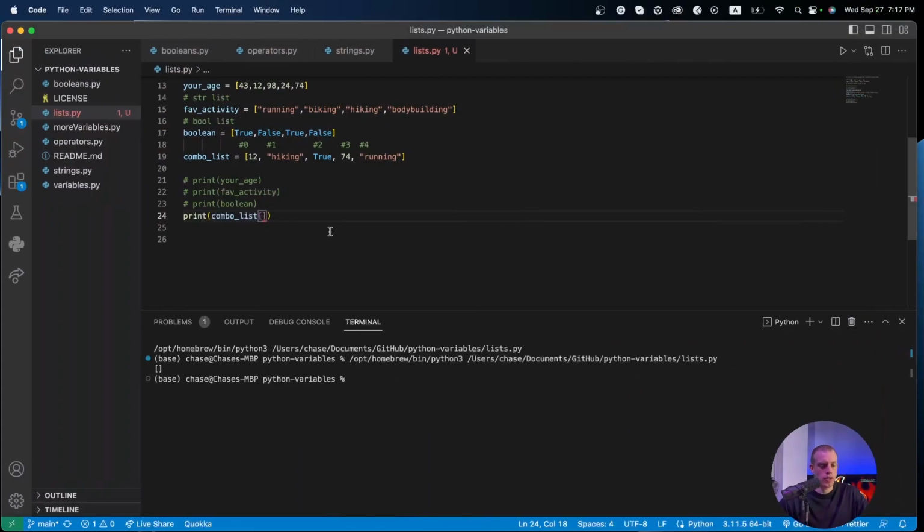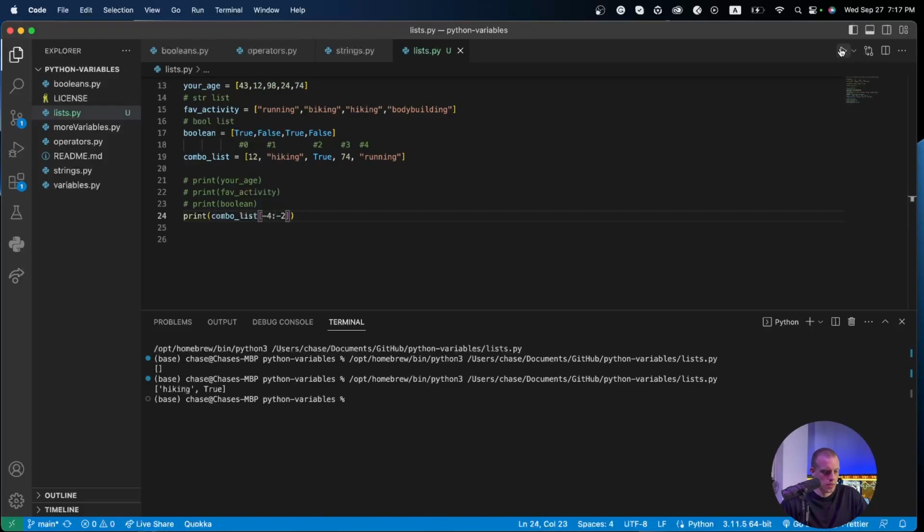And if we wanted to start at the end of the index and go backwards, we could just start at the index of -4, colon. And then from there, we can go to, let's say, -2. And we would run this. And there it goes. Calling hiking and true.